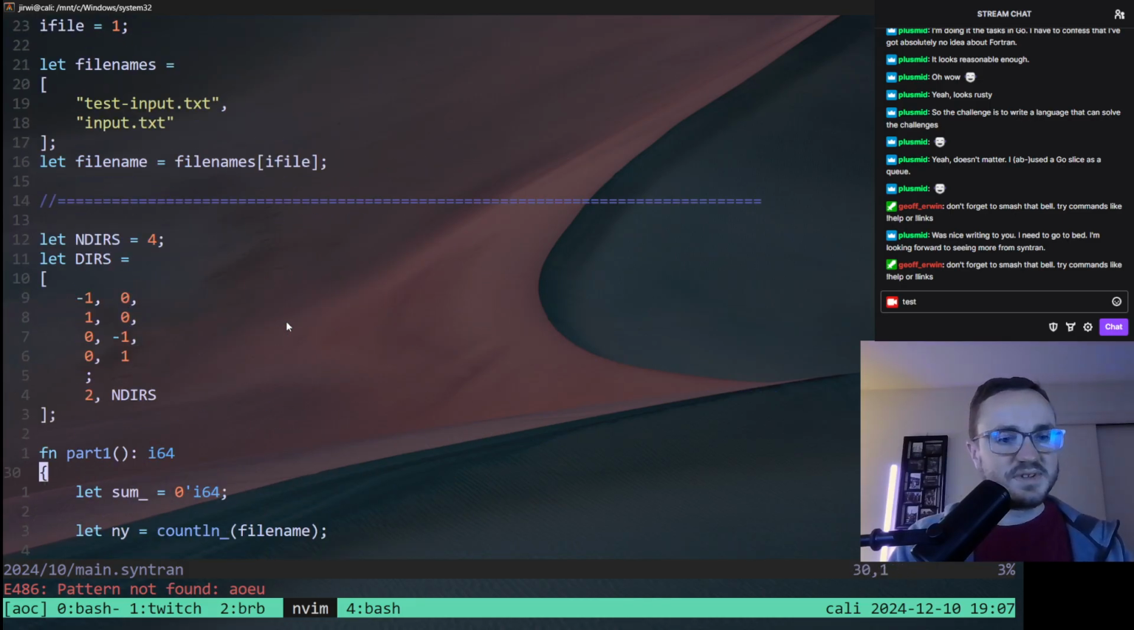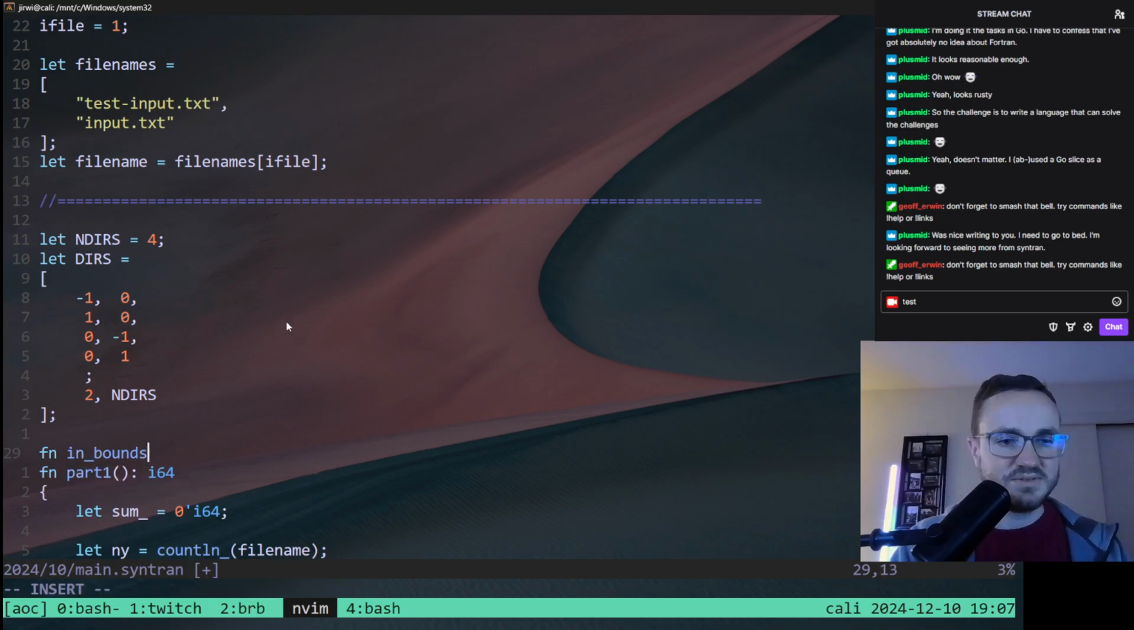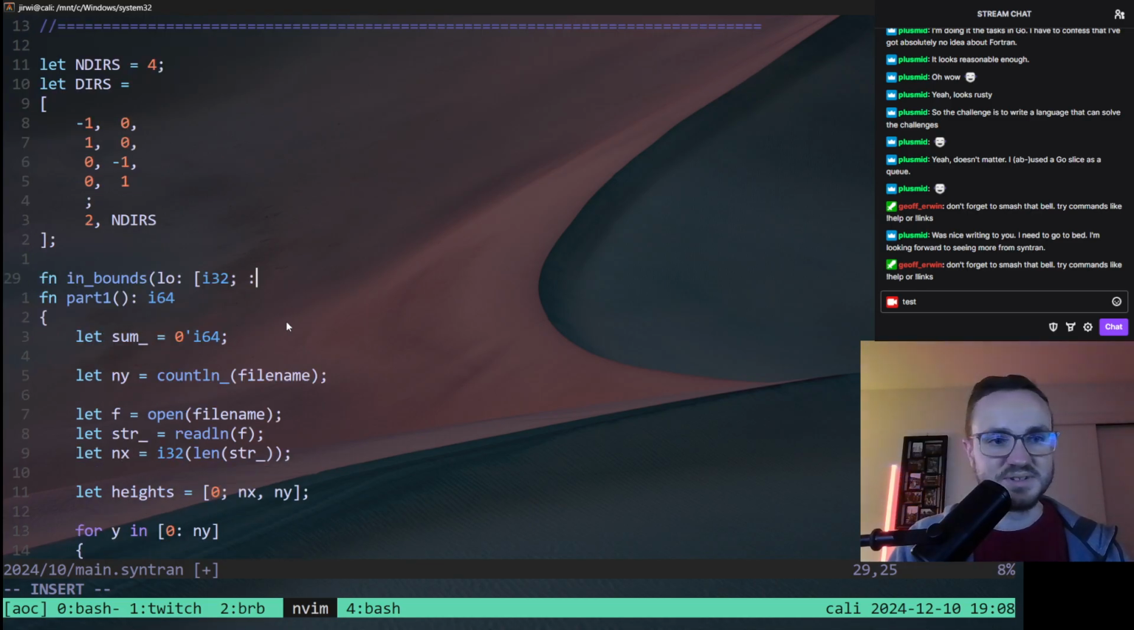So let's make a helper function. Function inbounds plural. So we're going to have a lower limit. That's a vector of integers. The other thing is, I might have to copy this for I32 and I64, but I can just copy and paste it when I need it for that type. So we have a lower bound, some variable x, and then some upper bound or high bound. And these are all vectors of integers. This returns a bool.